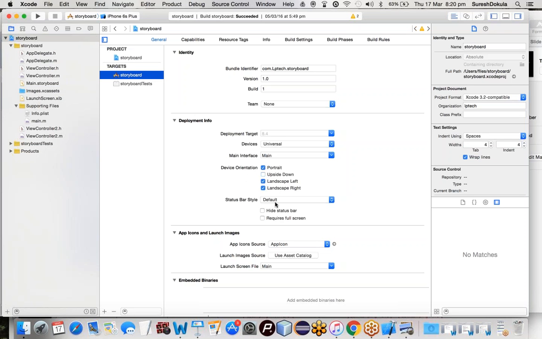And the status bar, you might have seen on your iPhones at the top. You can see the battery and the time and all the things that come with your status bar. Either you want to display your status bar or not. If you want to display it, you can give some information on what color or what style you want. And what is the app icon? App icon is nothing but the initial icon.